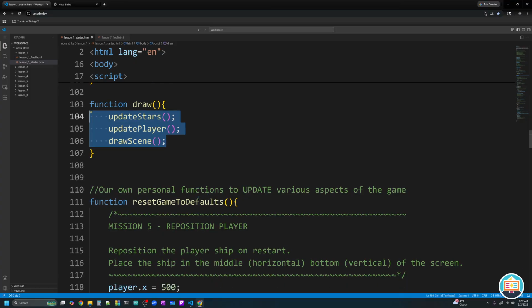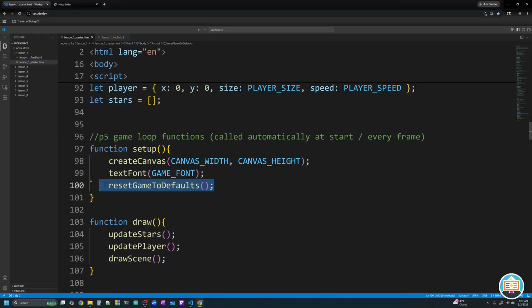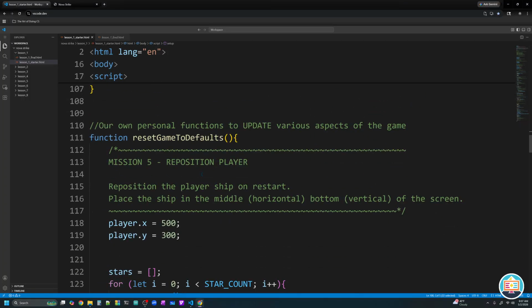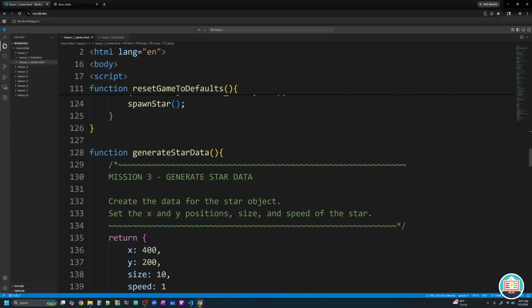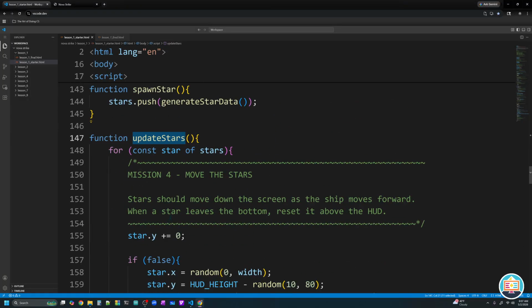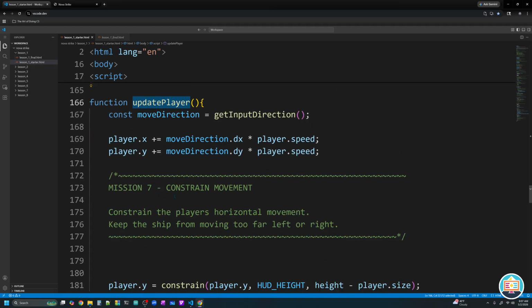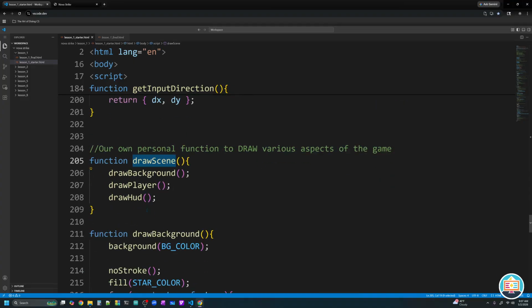Hey, let's just go look at what else we've got. So here are some other functions, our own personal functions. So these functions we have to call. So if you look, we have reset game to defaults. We called it right here. It's not getting called automatically. All right, so it looks like I got reposition players and stuff. We got generate star data, spawn star, update stars, update player, get input direction, draw scene.